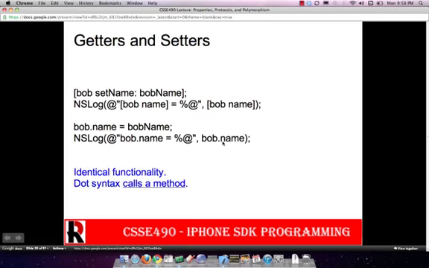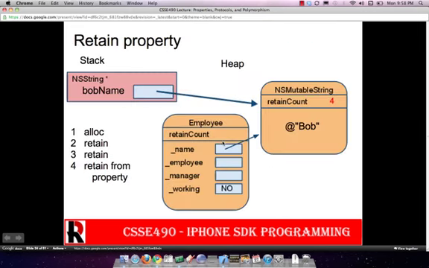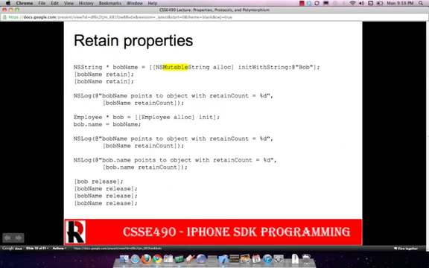So if we wanted to draw an image, I'm going to skip ahead and then come back. If we wanted to draw an image of this, we could say that we've got on the stack Bob.name. Also on the stack we've got Bob, which points to this employee object. And then inside here he's got a name, and these two point to the same place. And right now its retain count has gone up to 4. Let's go back a little bit.